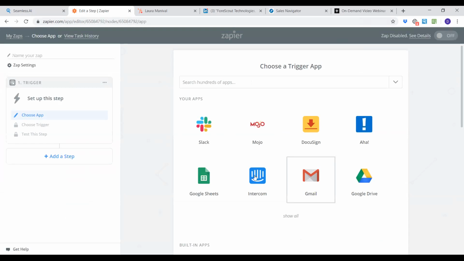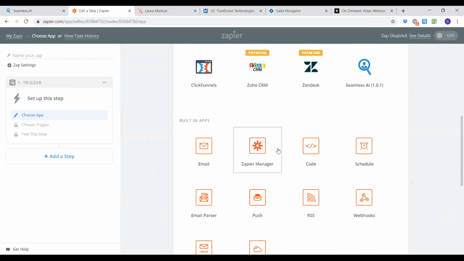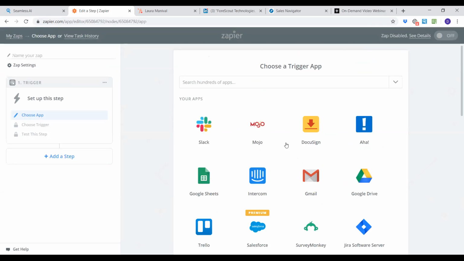So I can set up my Gmail account to send an email to every contact that I save to Seamless as soon as they're saved to my account. I can set up an automation to add their phone number to a call list in Mojo. I can set up an automation to add them to a row in a Google Sheet or have them saved to my Drive. And this list goes on and on and on. You don't need to write code to do this. You just need to select the app and follow the steps. So it's a great product.